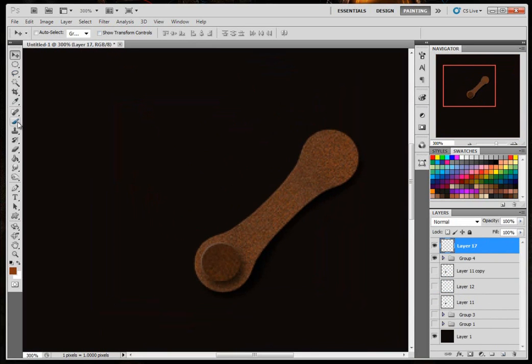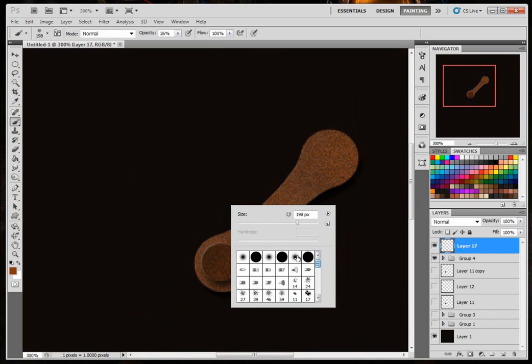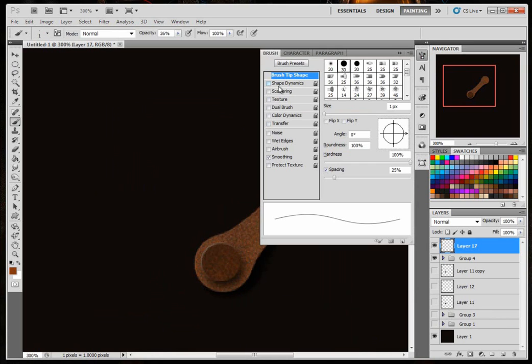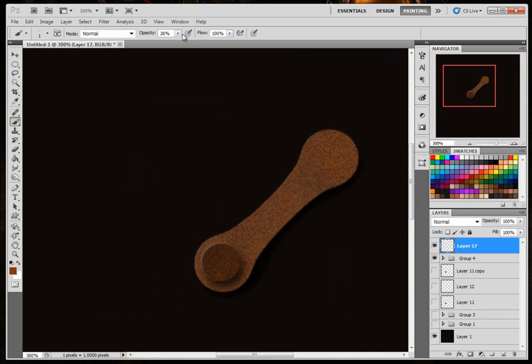Zoom in, come to the brush tool, hard brush, 1 pixel, shape dynamics, full black. Just drawing a line. Like that. Copy that there.